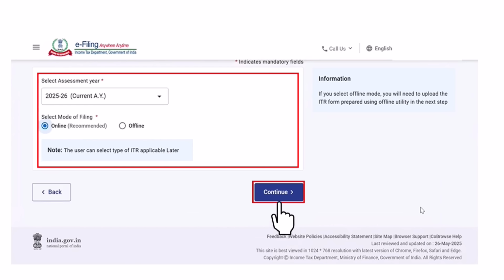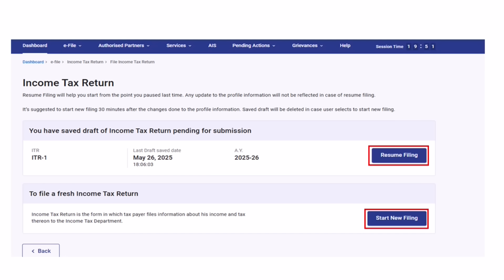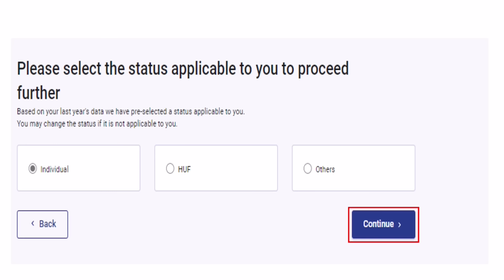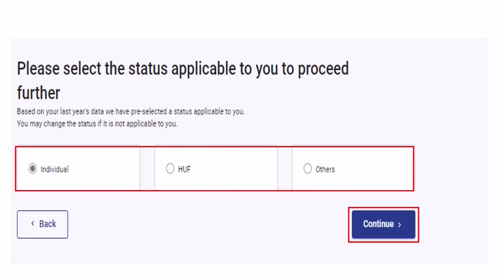click on continue button. In case you've already saved the draft of income tax return and it is pending for submission, you can click on resume filing. In case you wish to discard the saved return and start preparing the return afresh, you can click on start new filing. You are required to select the status applicable to you to proceed further. Once you select the status, click on continue.